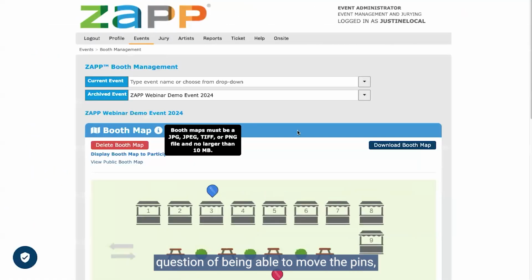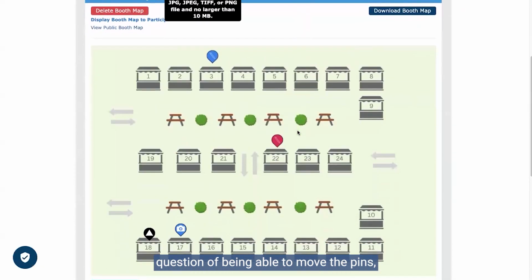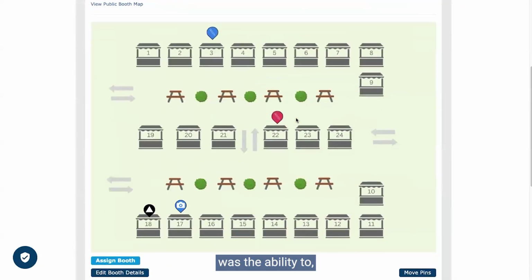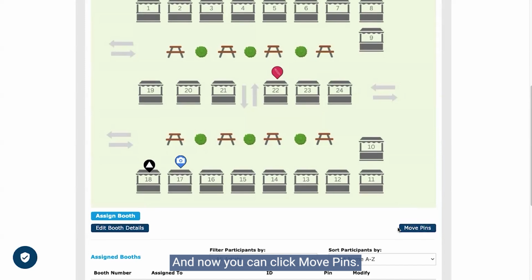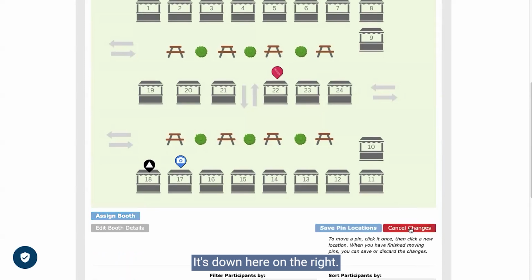But to get back to the question of being able to move the pins, one of the things that we did add was the ability to move these pins after we've already created them. Previously, you had to delete the pin and create a new one. But now you can click Move Pins. It's down here on the right.